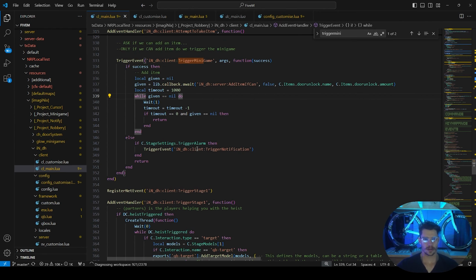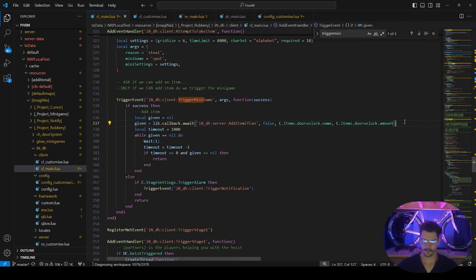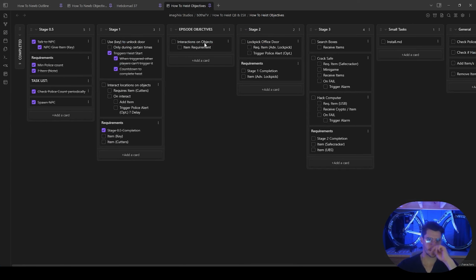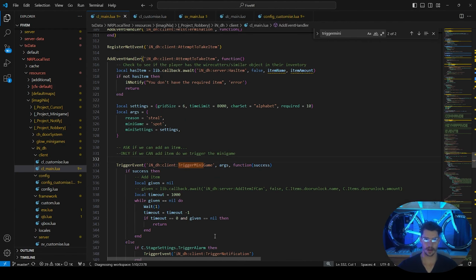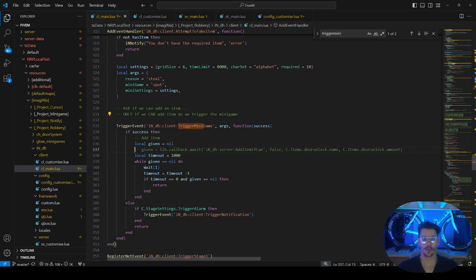So I think let's continue that in the next episode. Or comment that out as a reminder. We're still working on the interactions on objects and item requirements, because remember, we still have not finished this logic. So that is what we'll continue on next episode, where we will ask if we can add the item, and only if we can add it, we will trigger the minigame, and then only once it's successful, we will add the item. Right, so there'll be 2 new callbacks, if you will.